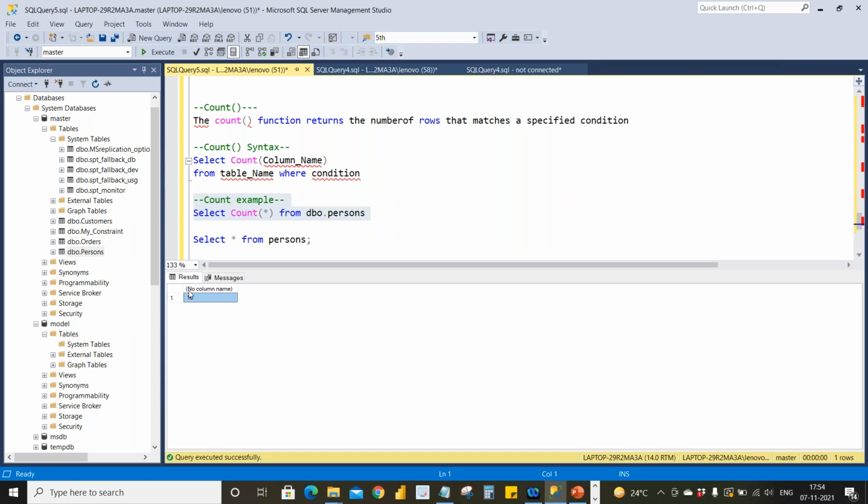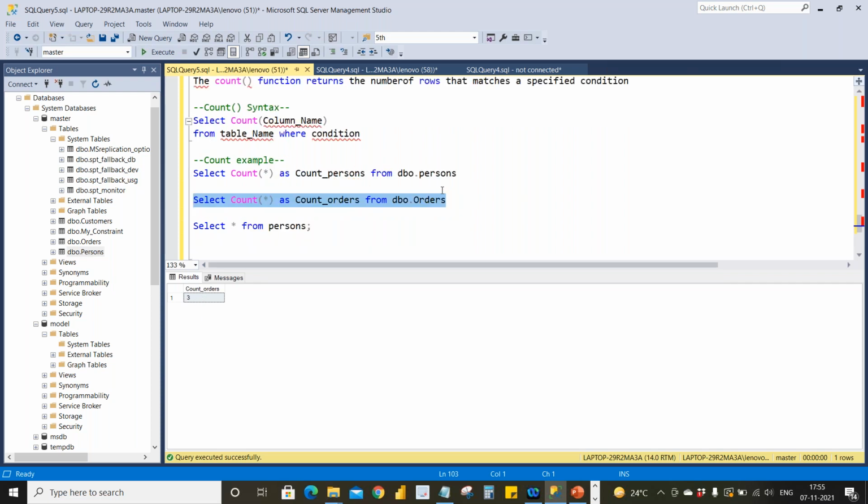Here also we don't have any column name specified. You can give an alias name like count underscore person, something like that. And in the similar way, you can also get the count of the orders table. See, in orders it's 3, in persons it's 16.